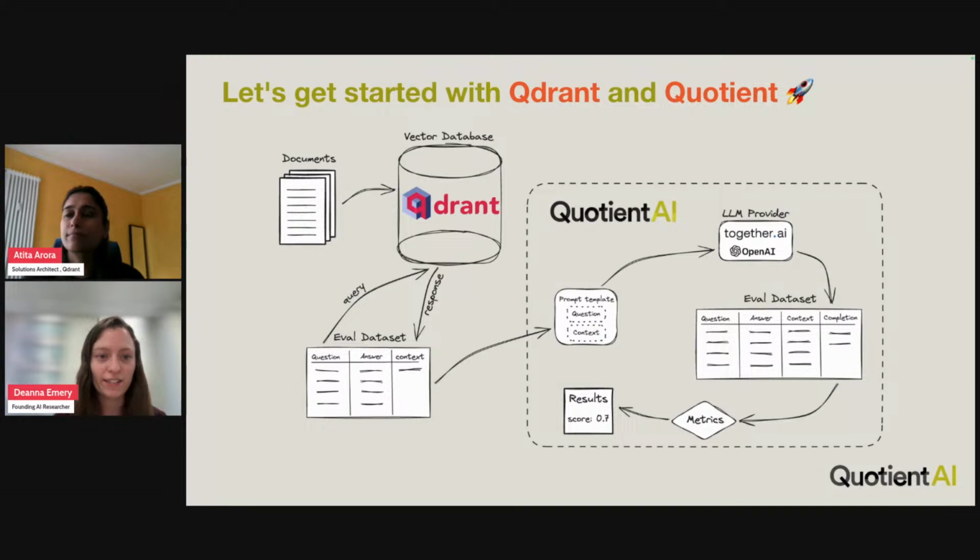So how does it work in practice using Qdrant and Quotient together? Once you have your vector database containing your documents or your knowledge store, you can populate your evaluation dataset by submitting queries to your Qdrant database to return the contexts from the LLM. And then you can submit your evaluation dataset to Quotient, and Quotient will handle the full orchestration from there, including the prompt formatting, the execution of the LLMs, and the metric computations.